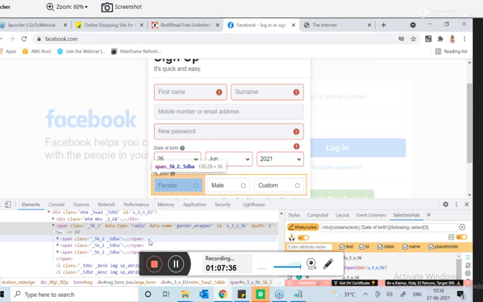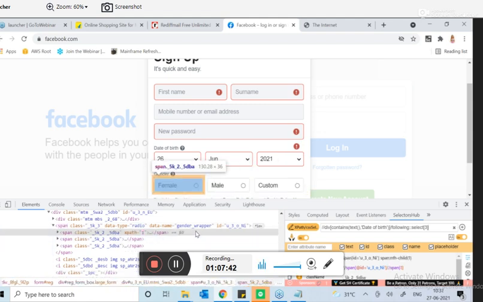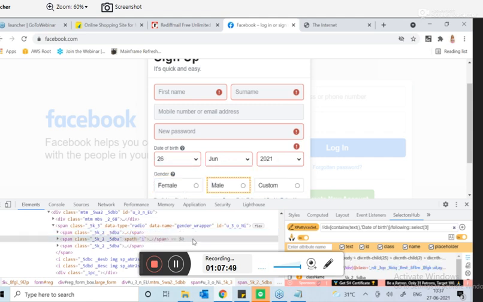Can you click that first span? Which one is getting highlighted? Female. Okay. Keep your mouse pointer on the next span. Male is getting highlighted. Keep the mouse pointer on the third span. Custom is highlighted. All these 3 spans are inside which start tag, Rachana?